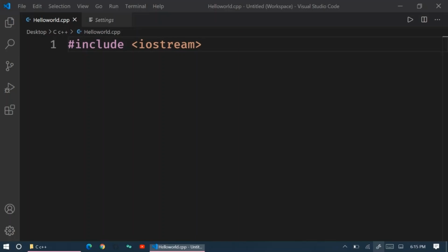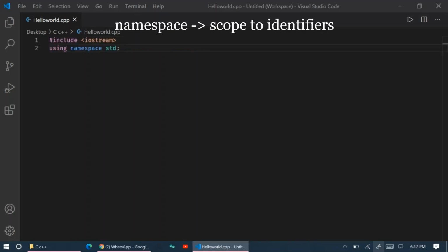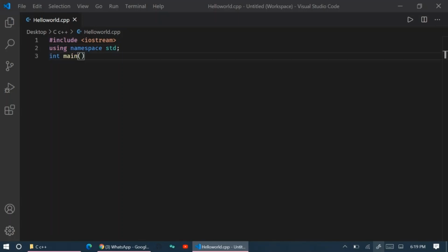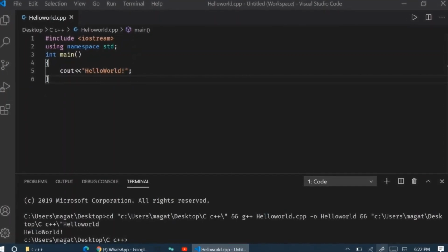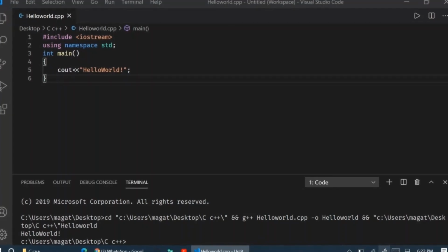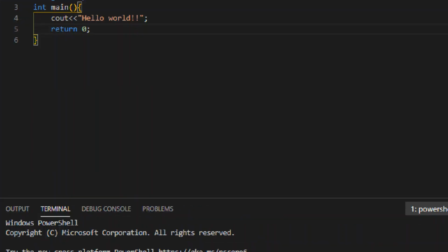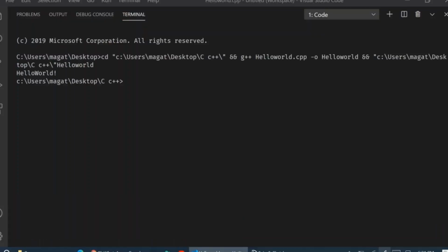Now coming to the program, the first line is #include iostream. Well, iostream is the header that defines the standard input-output stream objects. Next, using namespace std. What is namespace? A namespace is a declarative region that provides scope to the identifiers. Identifiers are nothing but the names of the functions or variables, and then the main, same as in C language. Next, to print, we use cout. Cout is an object which uses the stream insertion operator, which helps to display, and then return statement, and our program is done. Now save your code and then run your code. See, we got our output.